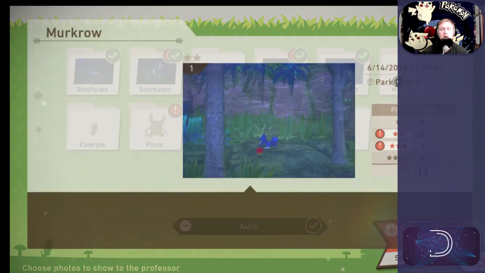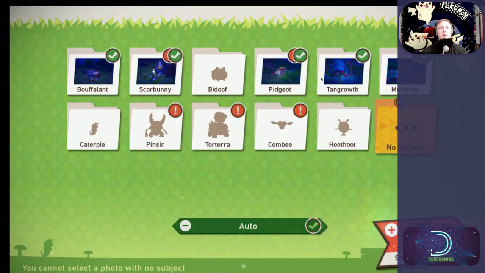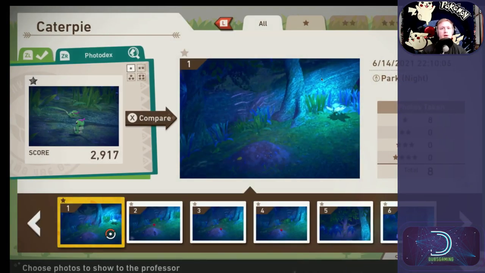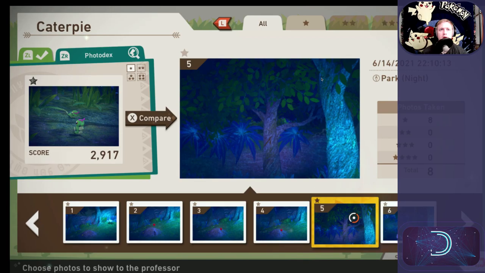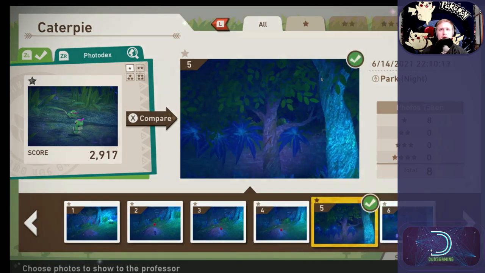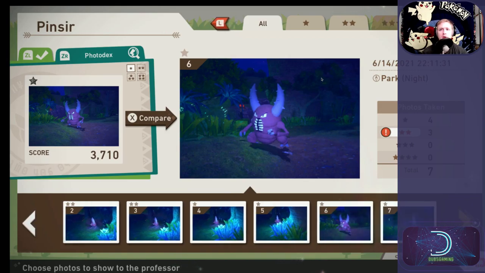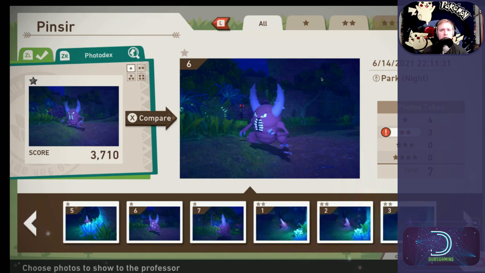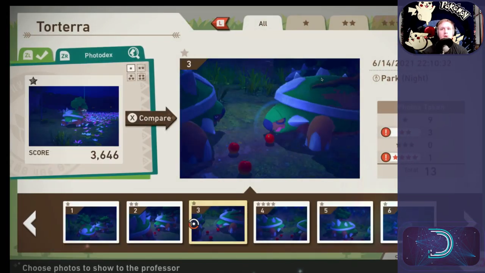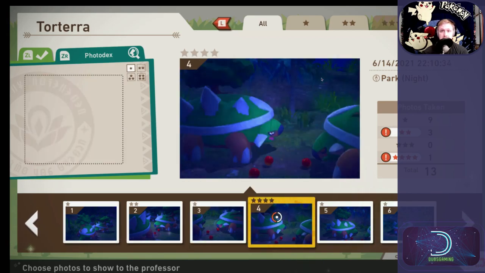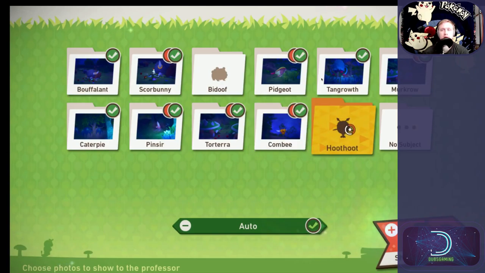Okay. Murkrow. Got one 3-star of them. Got a Caterpie. Ba, ba, ba. Okay, well, I got 2 for him not looking at me, but it's still getting blue. Oh, dang. I got a 4? Nice. How to do that? Okay, there's that.